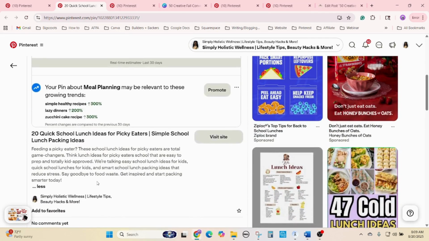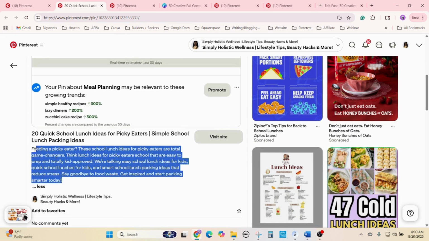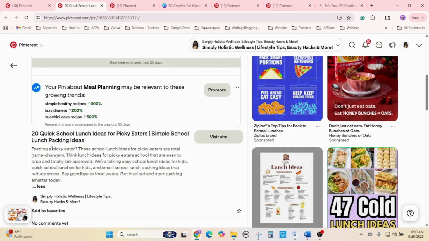So let's look at this example here, the same pin. Here is my description. Picky eater, that's a keyword. School lunch ideas, I sprinkle that in again. Lunch ideas is another keyword. So you see I use keywords all throughout my description as many times as I can naturally.